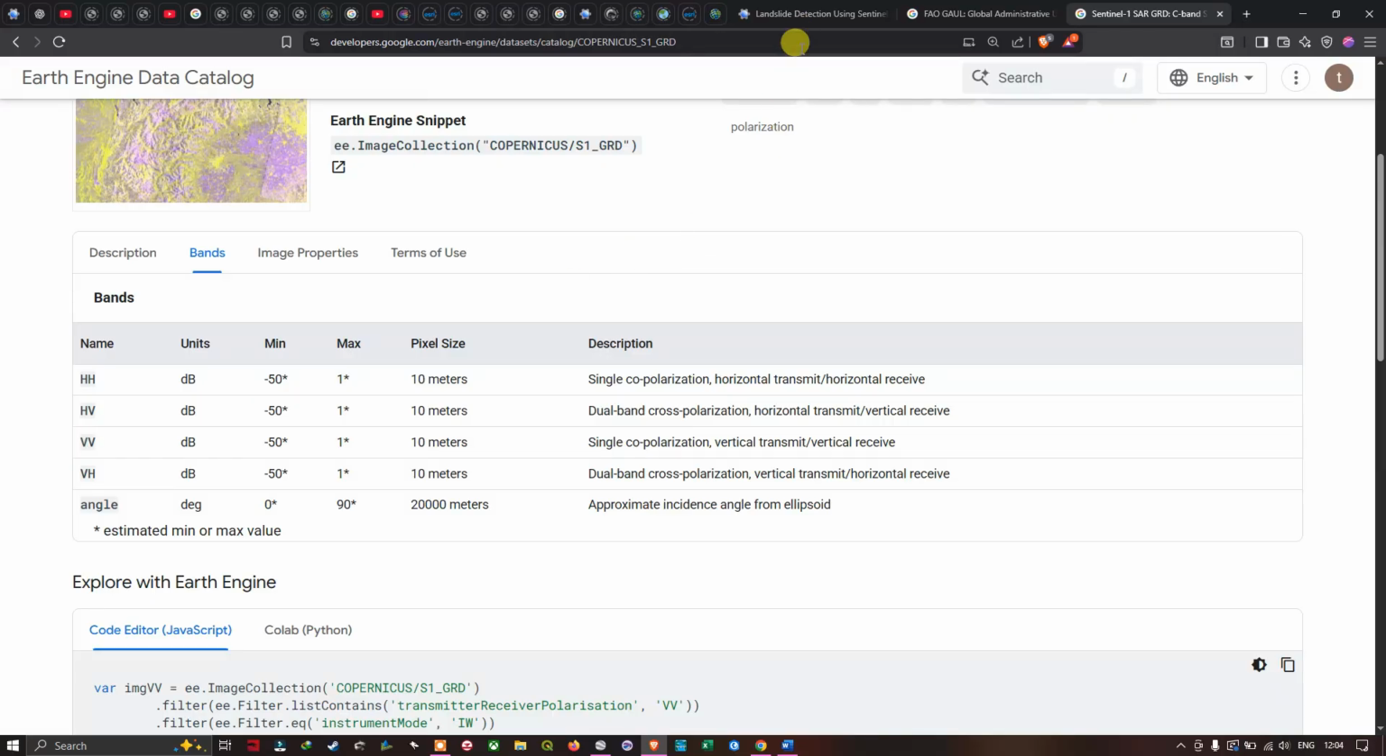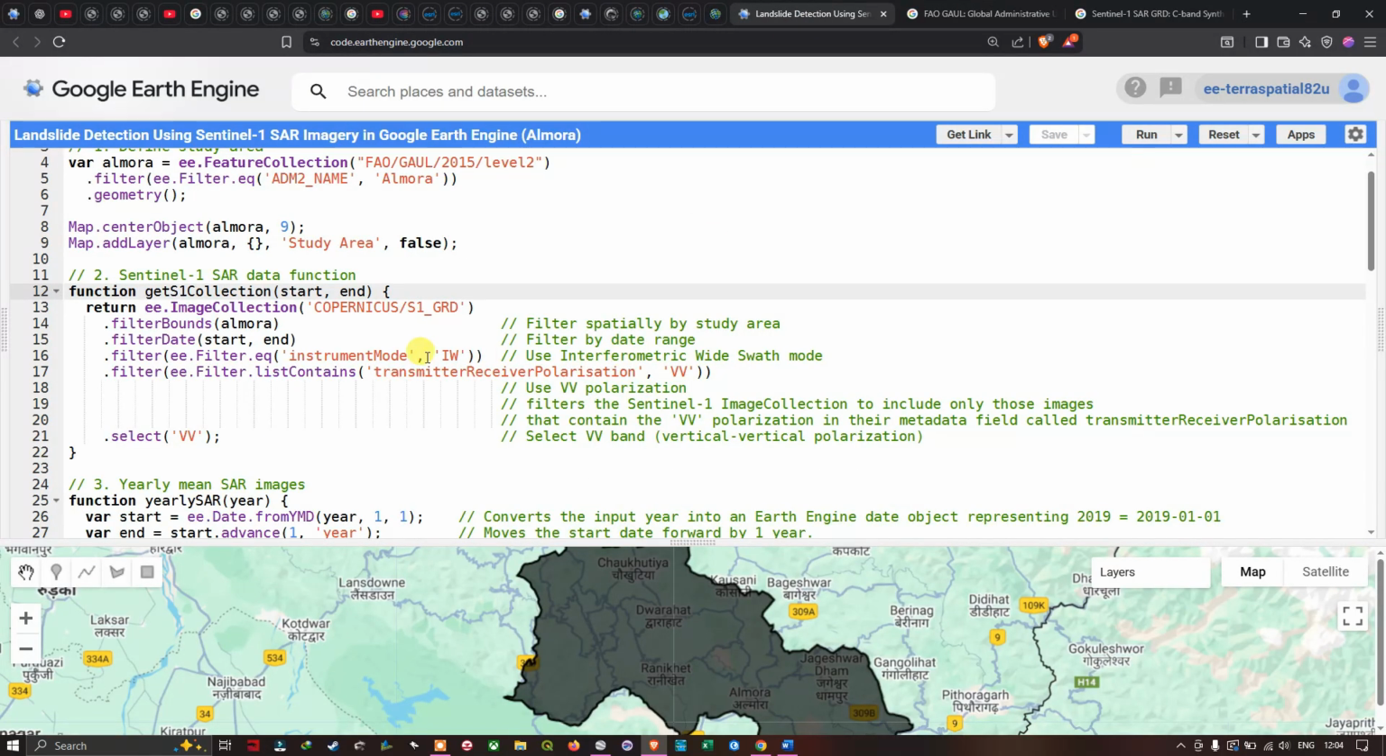So now we're going to filter it based on our region of interest. For example, I'm going to filter bounds based on our study region called Almora. So we're going to define dot filterBounds Almora. And in the next step, we're going to filter it based on the time period of our analysis. So based on the time period, I'm going to mention dot filterDate, start and end. Later, we're going to mention the start date and end date of our analysis. So now we're going to mention dot filterDate, start and end.